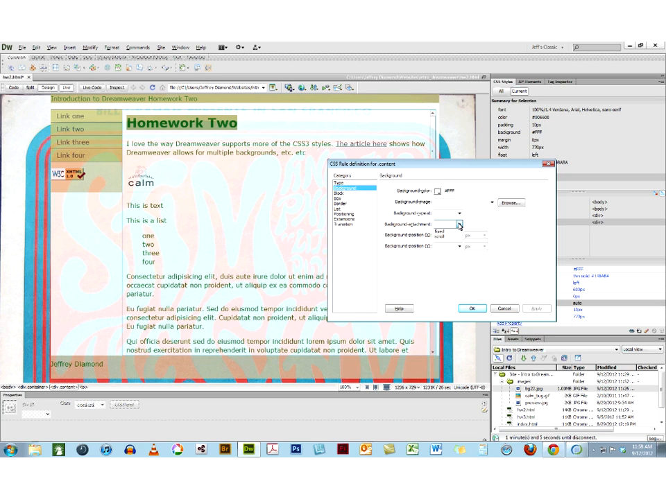We can also control whether that background is attached to the browser display. In other words, the rest of the page will move, but the background won't, and that would be setting the background attachment to fixed. Or if you don't do anything with it, it automatically has a value of scroll. Then we set the background position along the x-axis, that's horizontal, and along the y-axis, that's vertical.